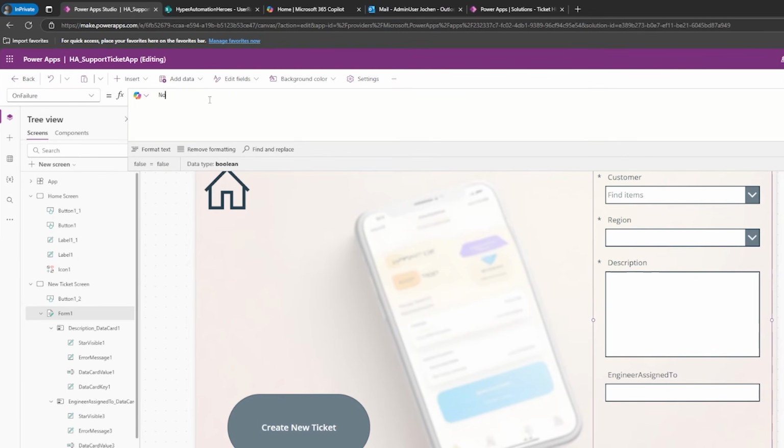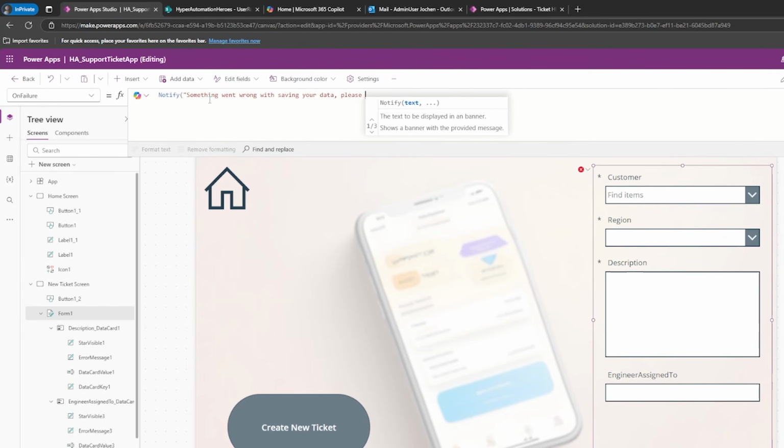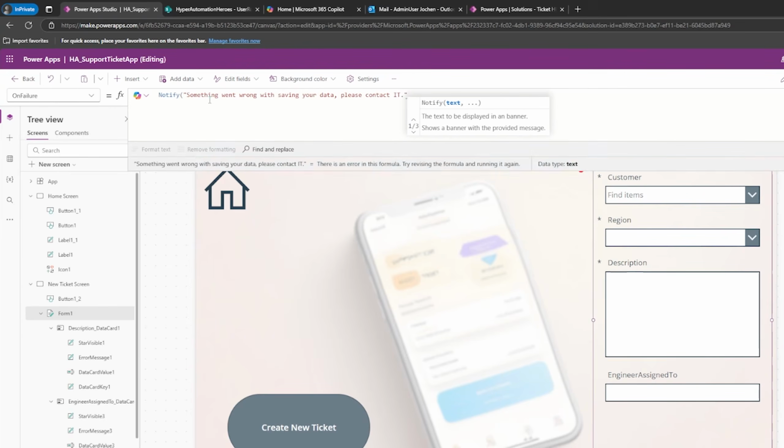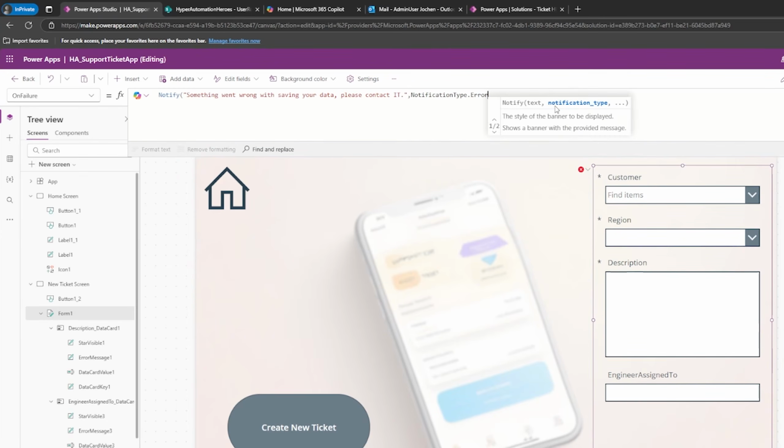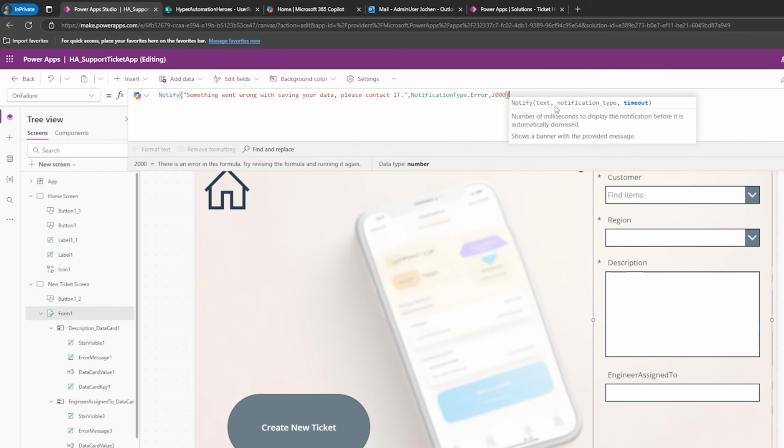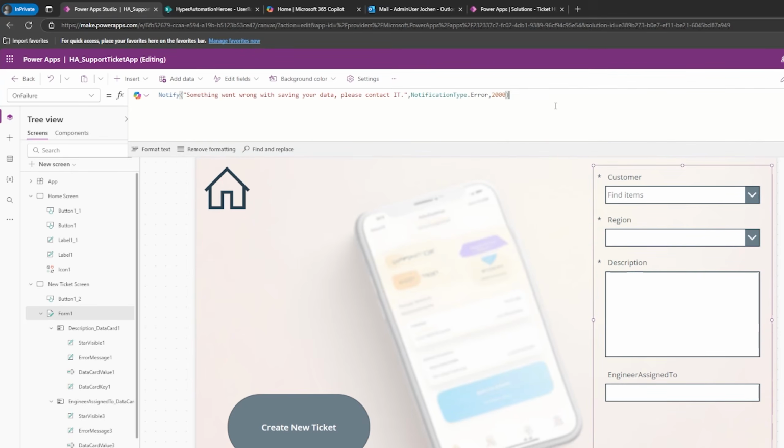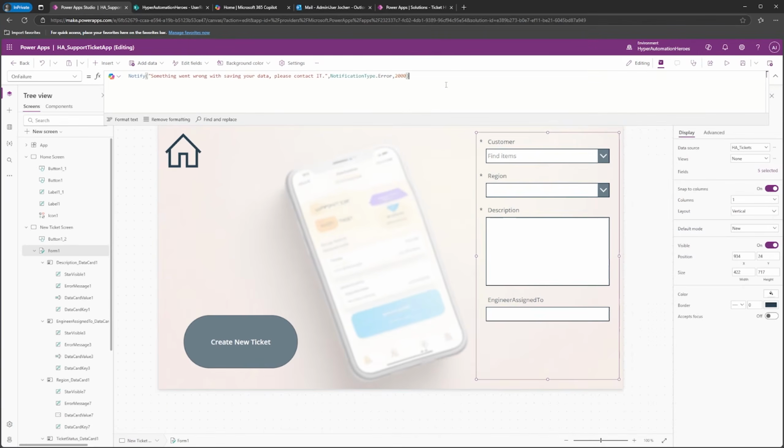So we are, as always, going to keep it extremely simple by just notifying the user something went wrong with saving your data. Please contact IT, comma, notification type error, comma, 2000, which is 2000 milliseconds or 2 seconds. So this error type notification will stay on screen for 2 seconds. And that is all we're going to do here.